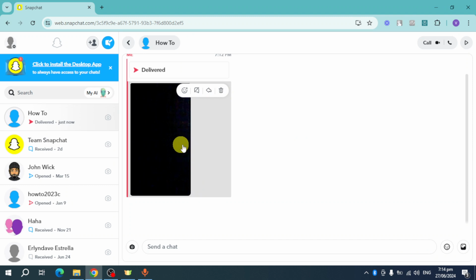So from in there, just head over and then just do it in order to see the photos or snaps that have been sent to you or has been sent by you. So that's the whole process.